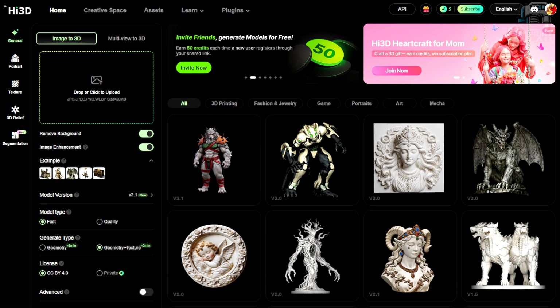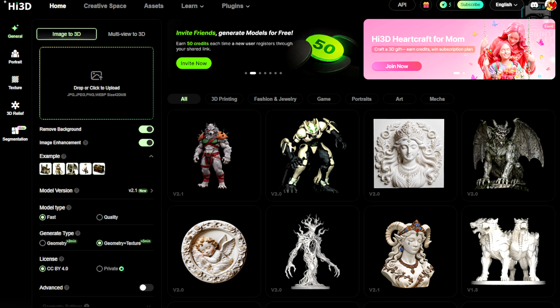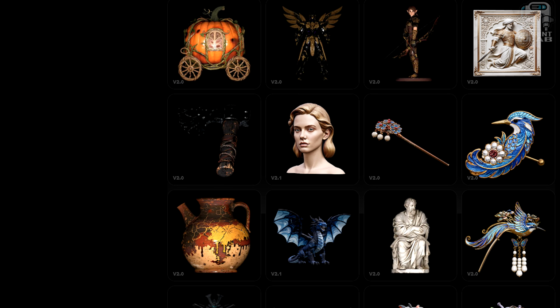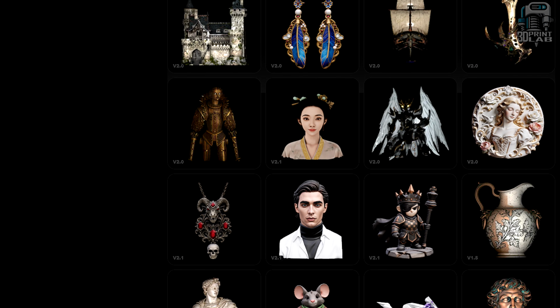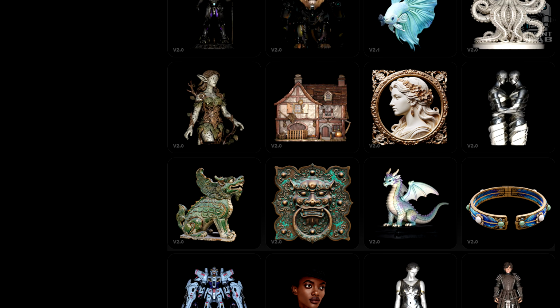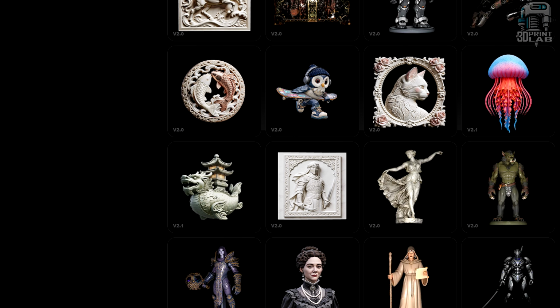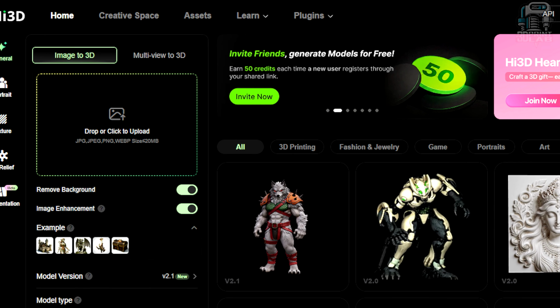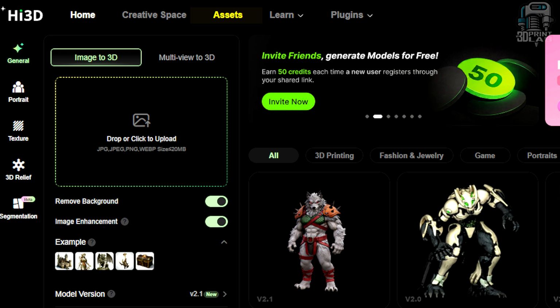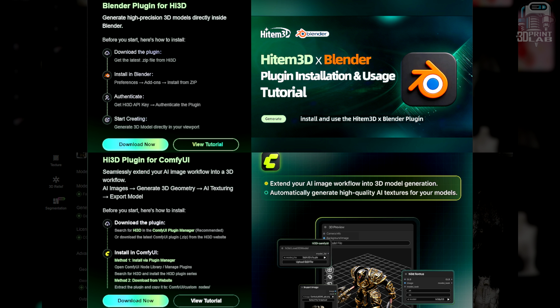Jumping right in, the Hightem3D homepage has everything you need to get started right at your fingertips. But the first thing you'll probably notice are all those example models. And along with some incredible creations, you can even see the differences in the different generation versions. And believe it or not, you can even download those example files. Across the top, you'll see the main workspace called Creative Space, along with your assets, tutorials, and blogs, and even plugins. Now, assets, that's where your models that you've generated will go, but those plugins, they connect to Blender or Comfy UI, which is handy if you already use those.